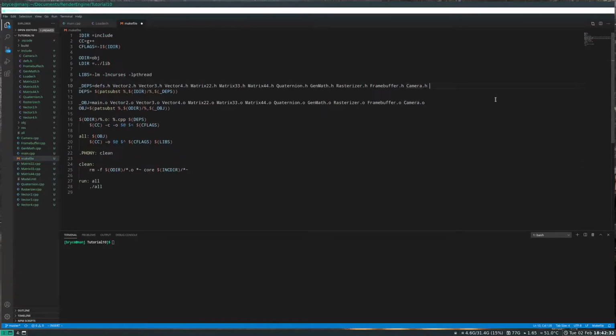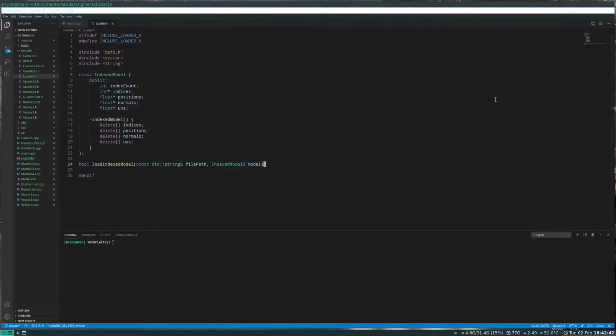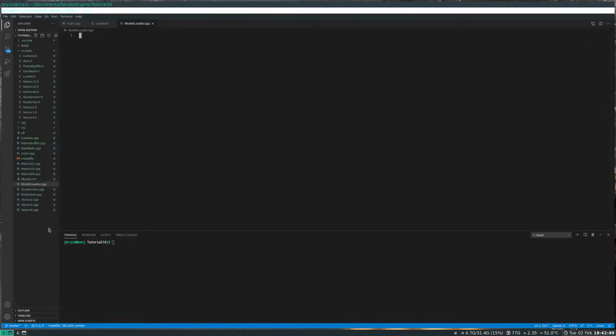Before we go any further, go into the makefile, add loader.h to there, and then to this side, add modelloader.cpp or modelloader.o to the end after camera.o. Once you have that set up, we're going to need to create our new model loader file. So make modelloader.cpp here, and then add, not the include guards, but include loader.h. That's what we want to do.